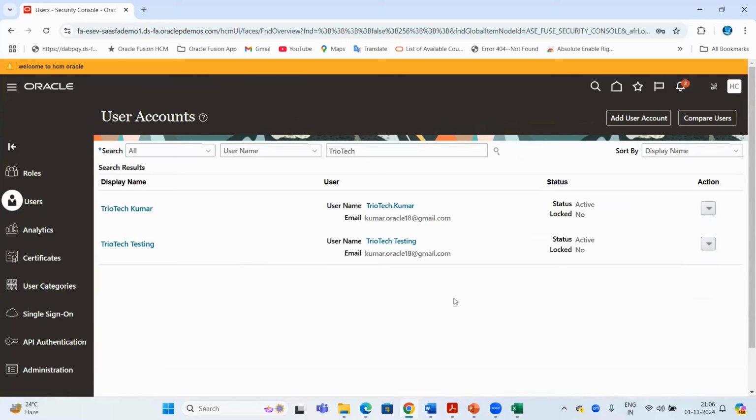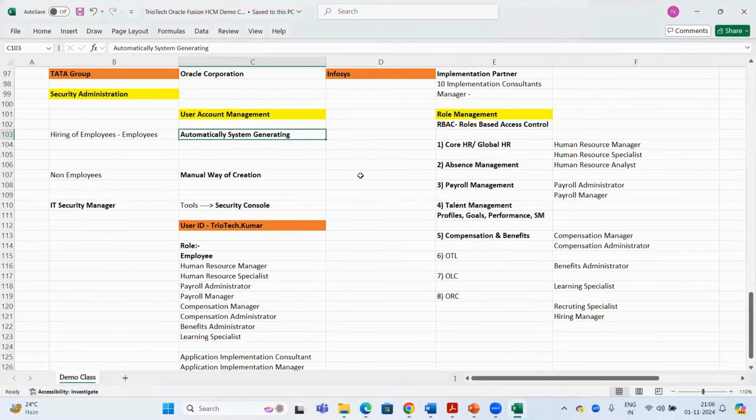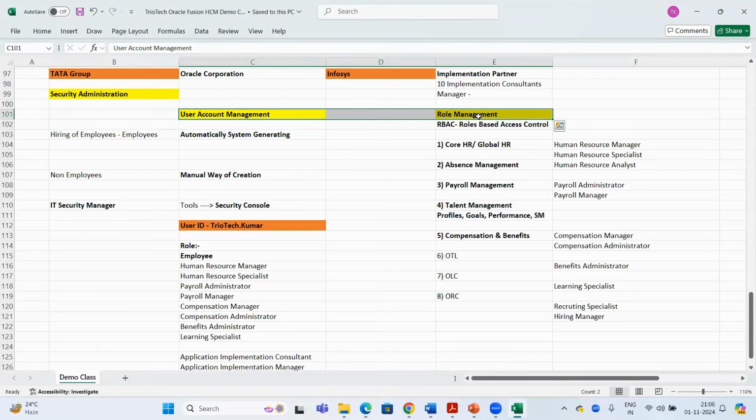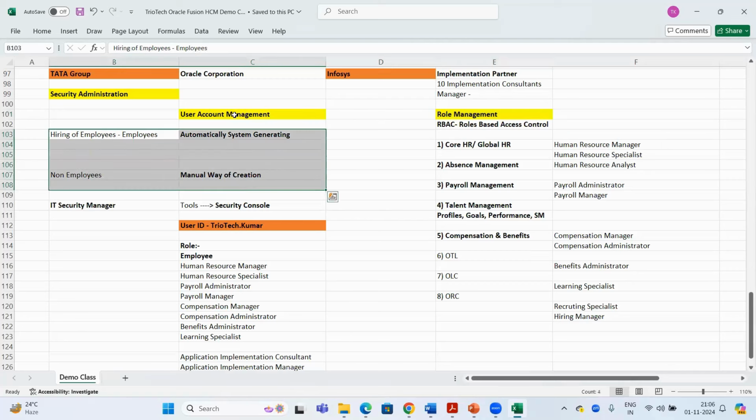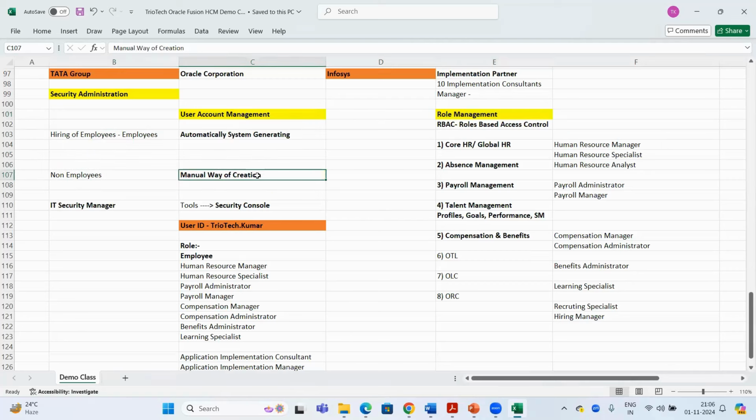Now in today's session, I hope everyone understood what we can do in security administration in the Fusion system. We have two concepts, user account management and role management. So how to create the user account, and the different ways, I explained to you. Out of that, we have seen the manual way of creation.